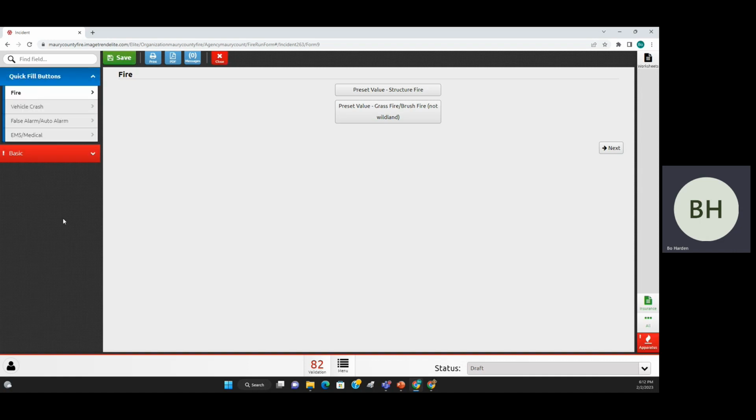Your quick fill button. So what that is, we're starting to build out some things that we respond to frequently, and we know that there's always going to be constants. So for example, if I respond to a motor vehicle crash with injuries, I automatically know the call type is going to be motor vehicle crash, right? I already know that the incident's going to be on the street. So you'll see, it automatically picks some stuff for you.